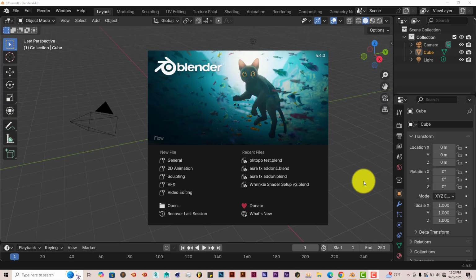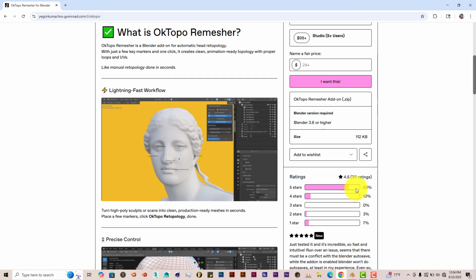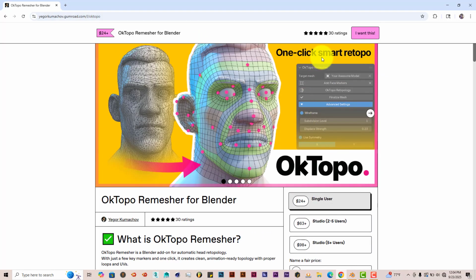And in this quick tip, I'm going to show you how you can easily retopologize your mesh or your models in Blender by using the OK Topo or Oktopo, however you want to pronounce it, add-on. Let's check out the developer's site. And it says a one-click smart retopo. And it's true to that 100%.